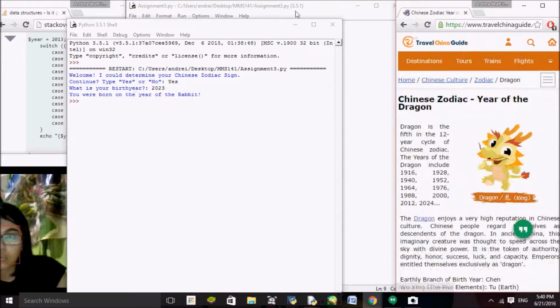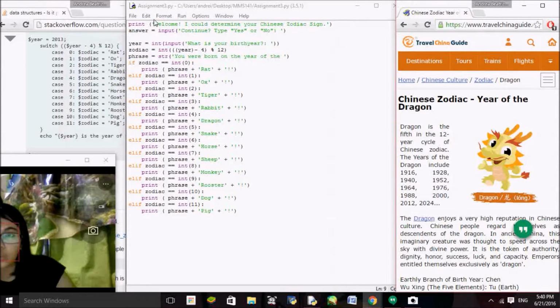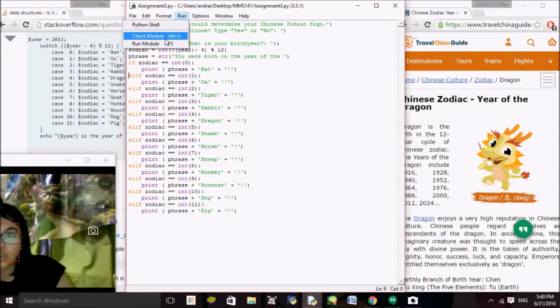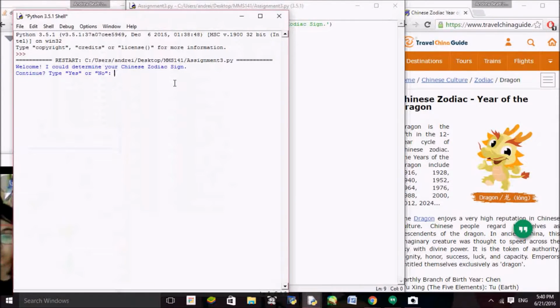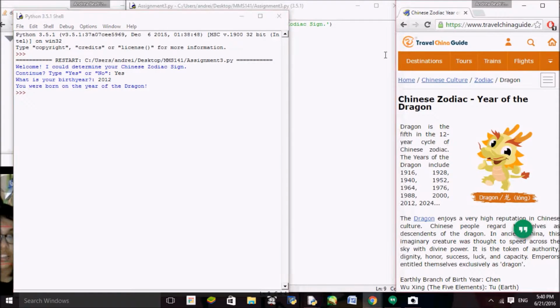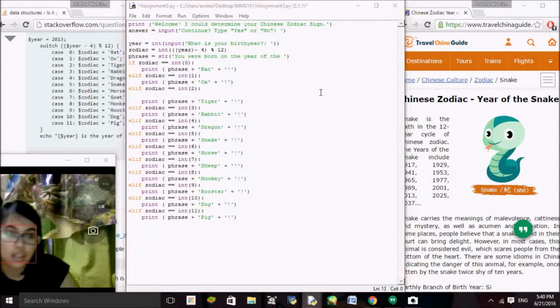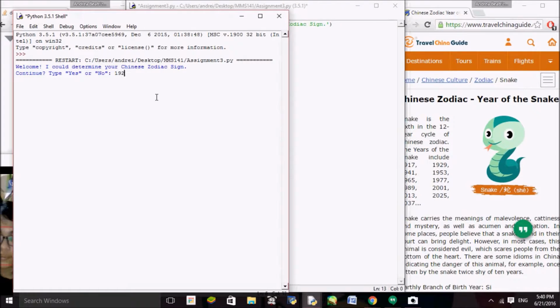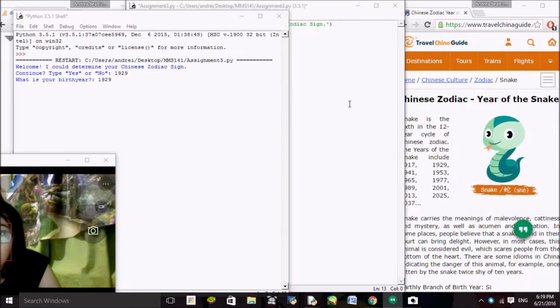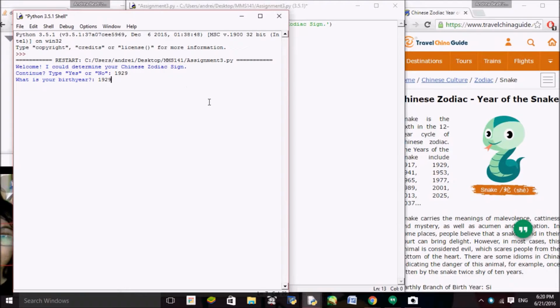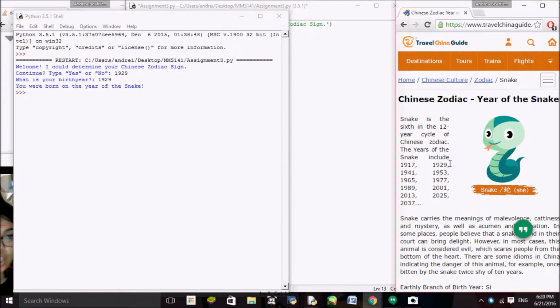And year of the dragon would be 2024. Actually 2012. They say that 2012 is the year of the dragon. 2012, year of the dragon. Year of the snake. So 1929. Okay, so 1929 should get the year of the snake.